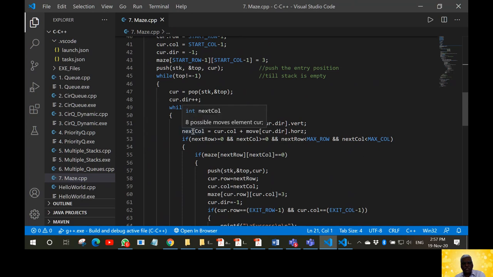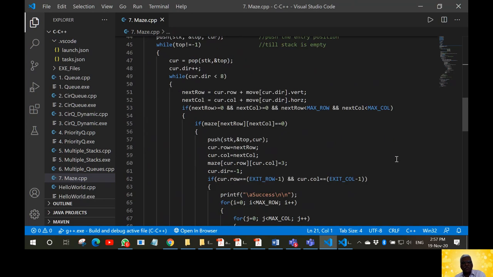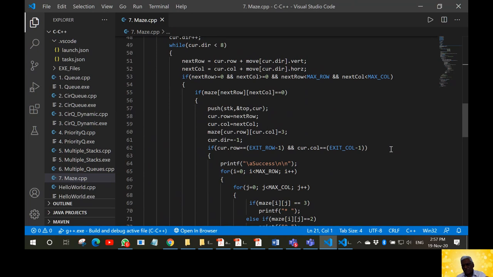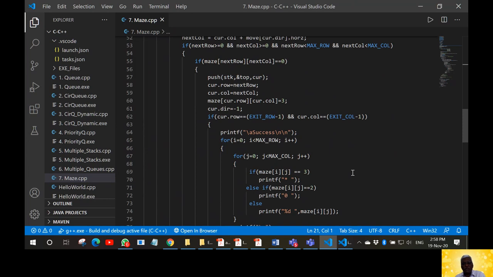Next row and next column will determine the movement to the next position of the rat. As per the method which we have already explained in the PPT, it will try to find out whether there is some possibility for the rat to move, provided there is a zero, because one indicates that it is a wall, so that it cannot move. Now, if it cannot move, then it has to be pushed for that particular address. Otherwise, you just take the next position, and you have to also check whether you have reached the exit point or not.